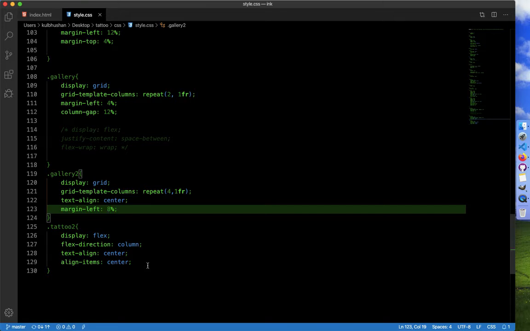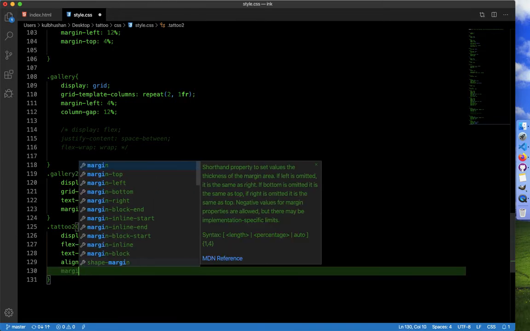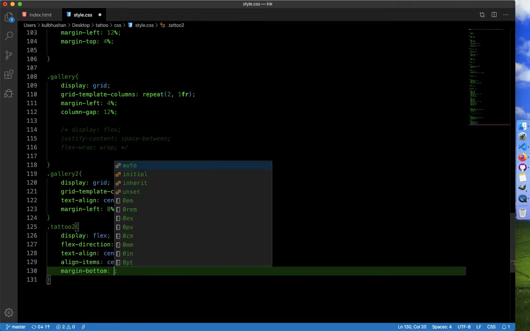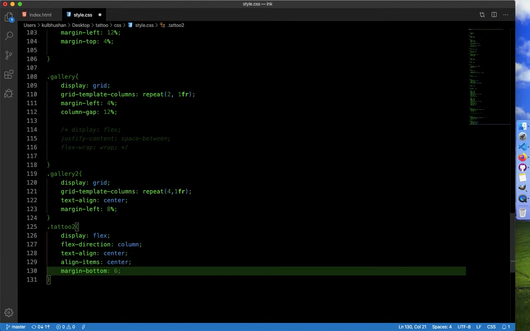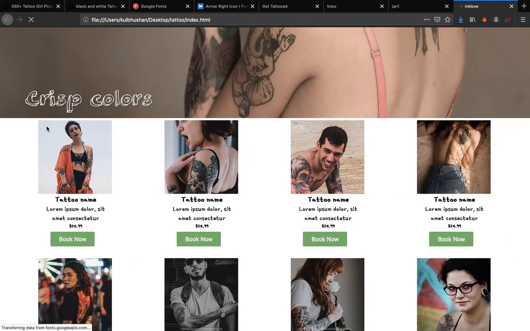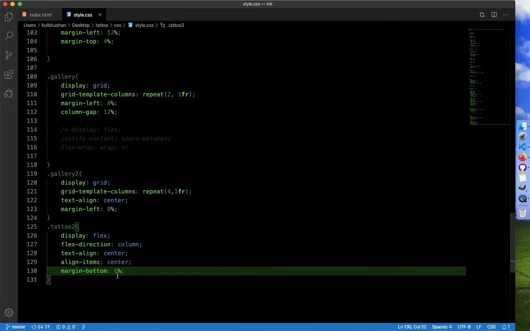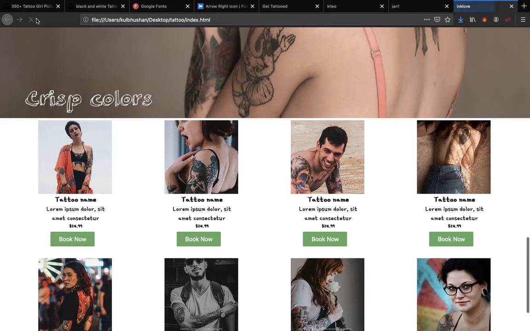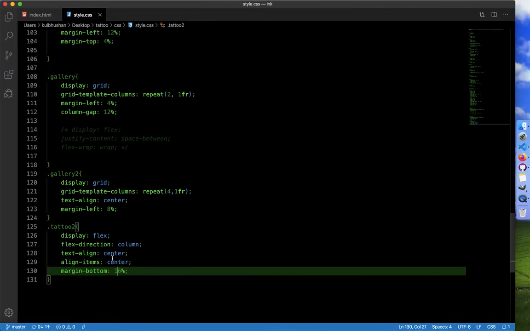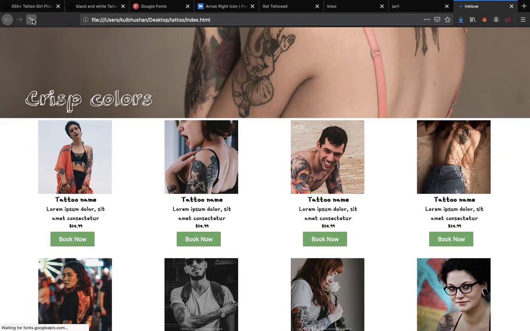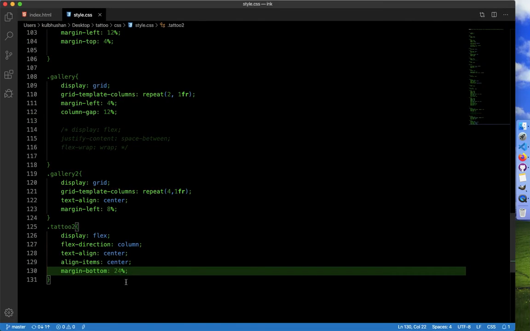And what is the name of these things? Tattoo 2. They need a margin at the bottom because they are touching each other. Margin bottom, how much? Maybe 6% or 8% could be fine. If I save it now and reload. No, that has actually come closer. How about 16 pixels? Because we want to throw them away. And even it has not worked. How about 24 pixels? Am I giving them to the right images?